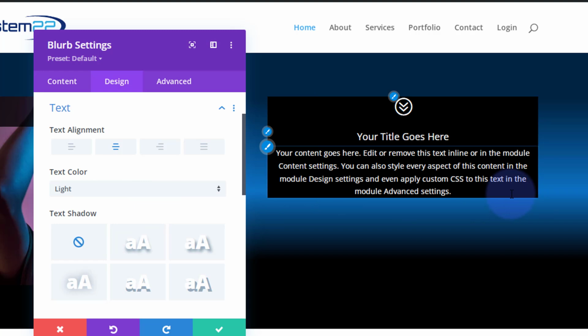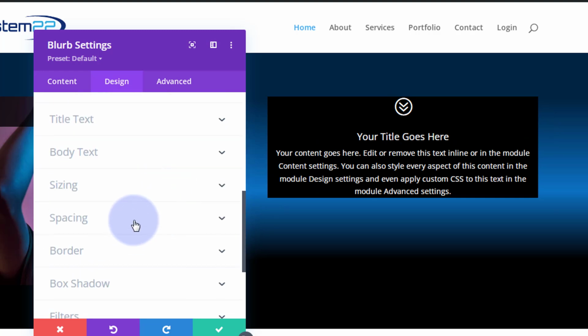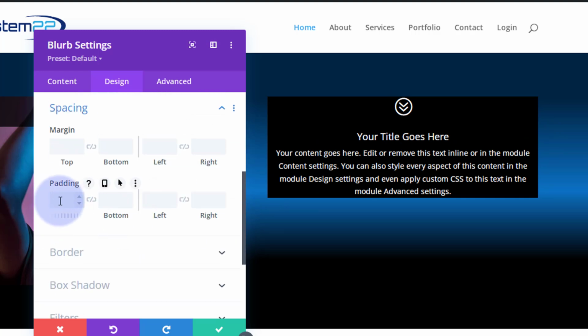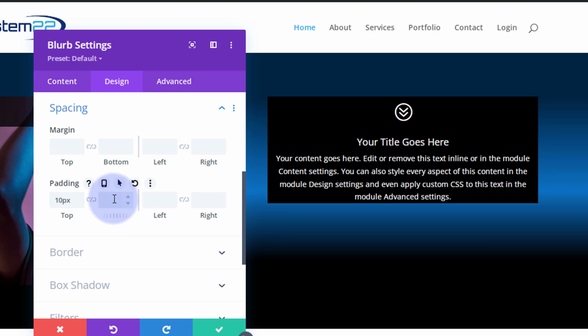Now I just want to put a bit of padding around this whole thing so it's not so cramped up there. So roll on down to spacing. I'm going to give it sort of 10 pixels on the top and 25 everywhere else. Just put in the number, it'll put in the PX for you.